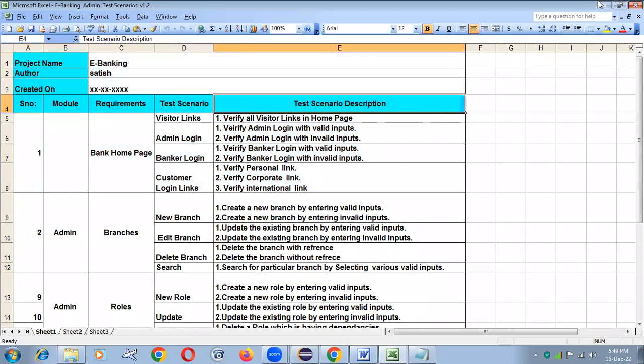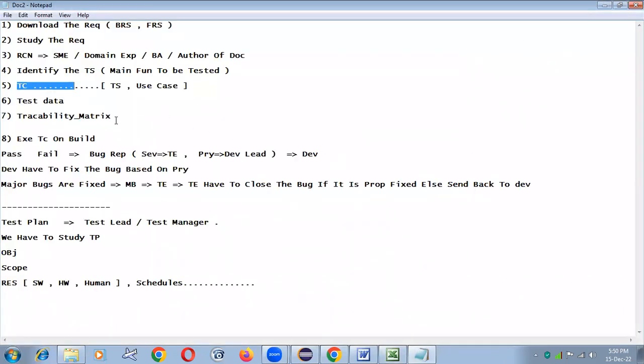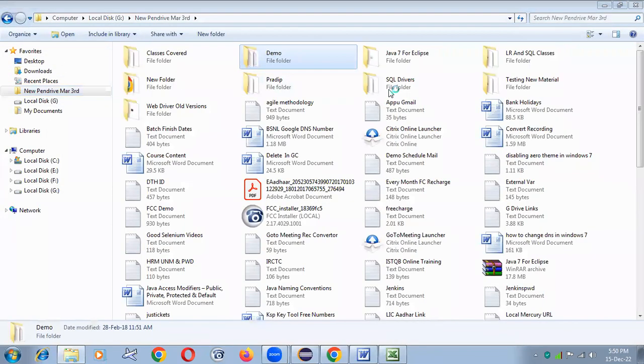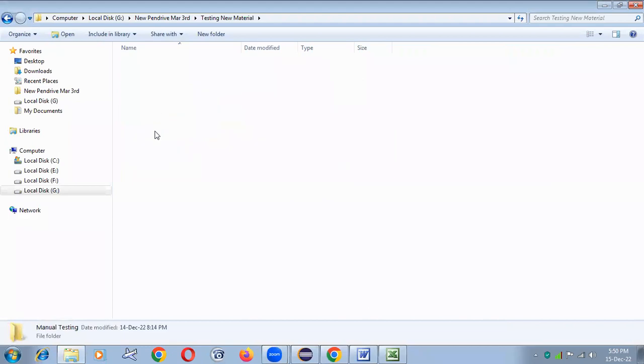Okay, so now coming to test case preparation. Test case preparation is the heart of our job. It is our main job, TC preparation. See, coming to the test cases, I'll explain the fields in the test case.